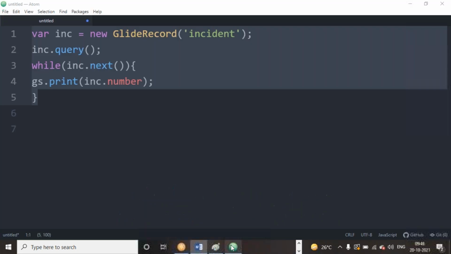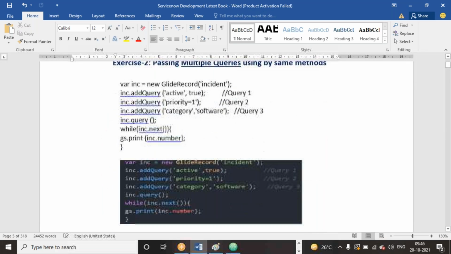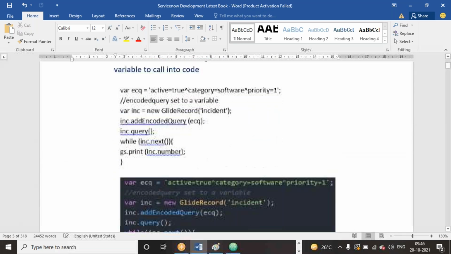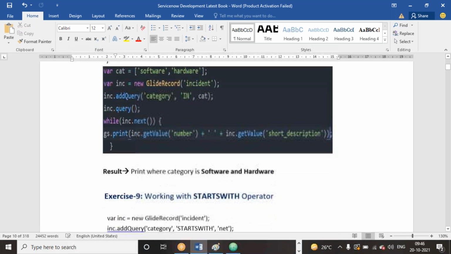Okay. So the remaining methods we can continue from tomorrow onwards, guys. We have so many methods in GlideRecord. I will be executing each method manually, and I can show you practically.